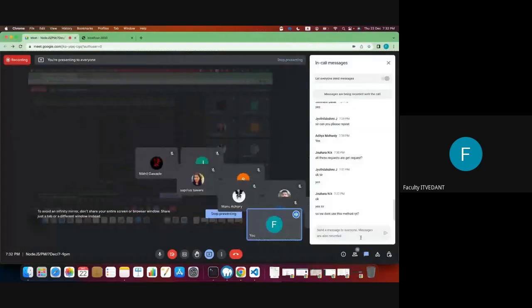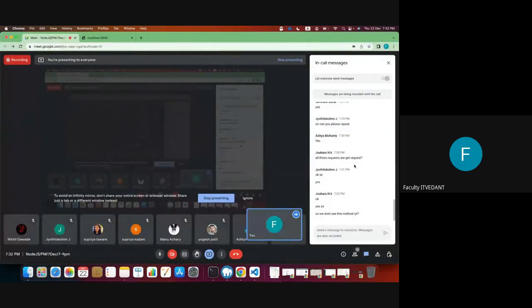We don't use this method, right? Yeah, we don't have to use. If you just have, let's say, 1 or 2 pages in your application, that's fine. In that case, HTTP would be a good option.